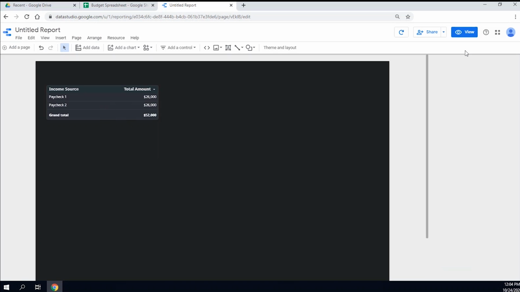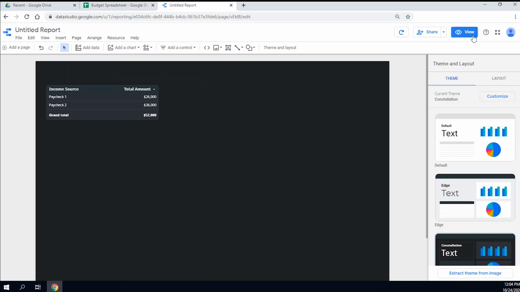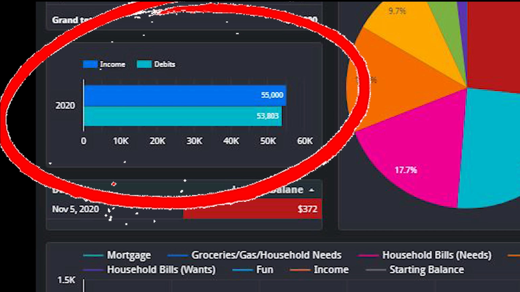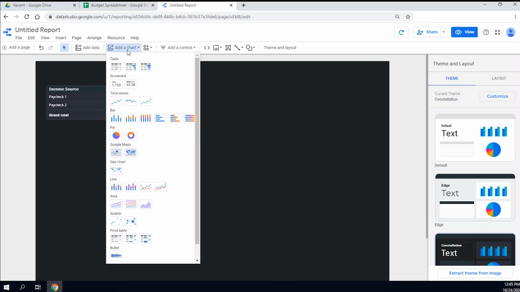If you want to view the report you're creating, you can go up here and click on View. If you want to edit it again, you can click up here on Edit, and it'll bring you back to the Edit page. Now I'm ready to add my second table, which will be an income versus debit bar chart. It'll show us how much income we have earned compared to how much money we spend in any past or future date range. I'm going to do that by clicking on Add a Chart from the ribbon.